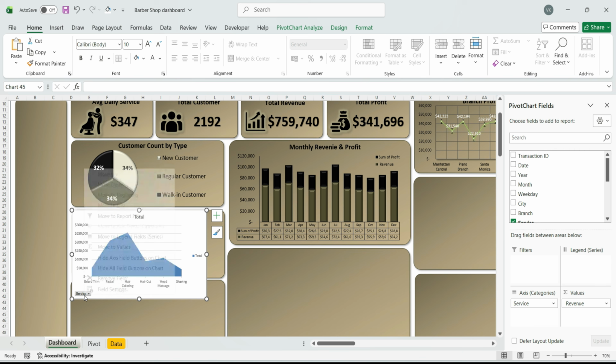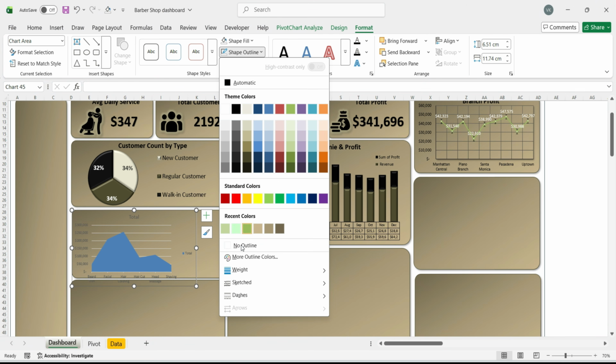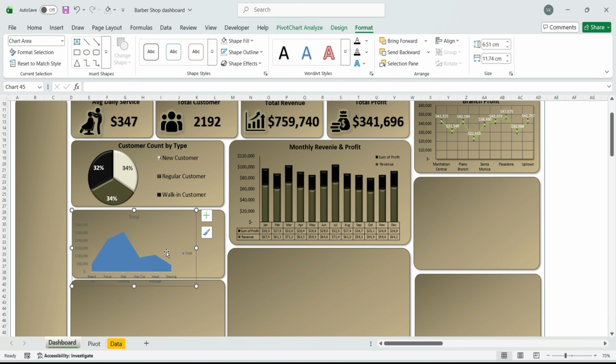Hide all field buttons. Remove fill color. Remove outline color. Remove grid lines. Remove the legend.